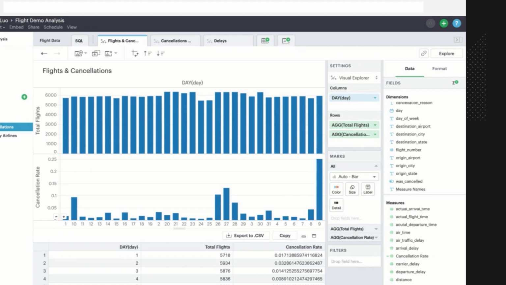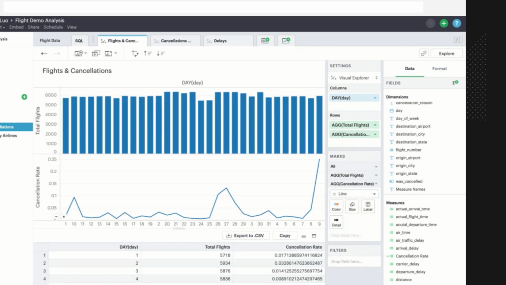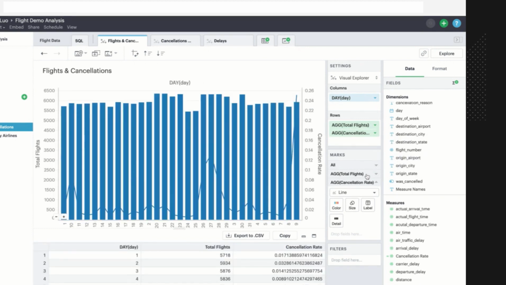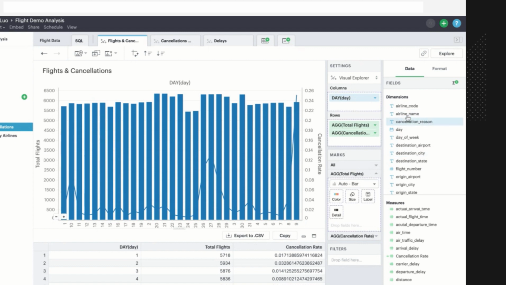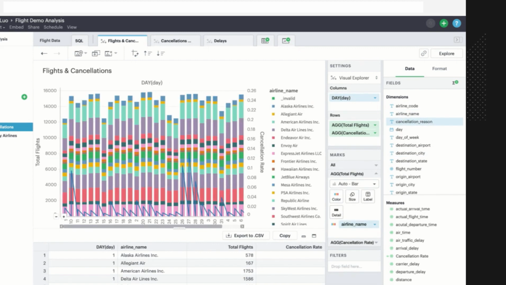This is a good start, but it's a little difficult to interpret my data right now, so I'm going to make a few adjustments. First, because cancellation rate is a ratio, I don't want to use bars to represent the series. I can select among several mark type options, but I'm going to go with line. I can also set these fields to be on the same facet, but on different y-axes. Lastly, I want to break down the number of flights by airline. From this visualization, I noticed that the cancellation rate spiked in these 2 days in particular, so I want to dig deeper into that.